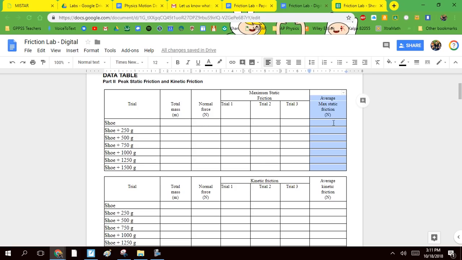So one way to do that would be to, for each of these trials, just do maximum friction equals coefficient times normal force and solve for your coefficient. But that would give us a different coefficient for each of these trials, right? And that's not what we want. The point of doing multiple trials is that it allows us to sort of average out the error.